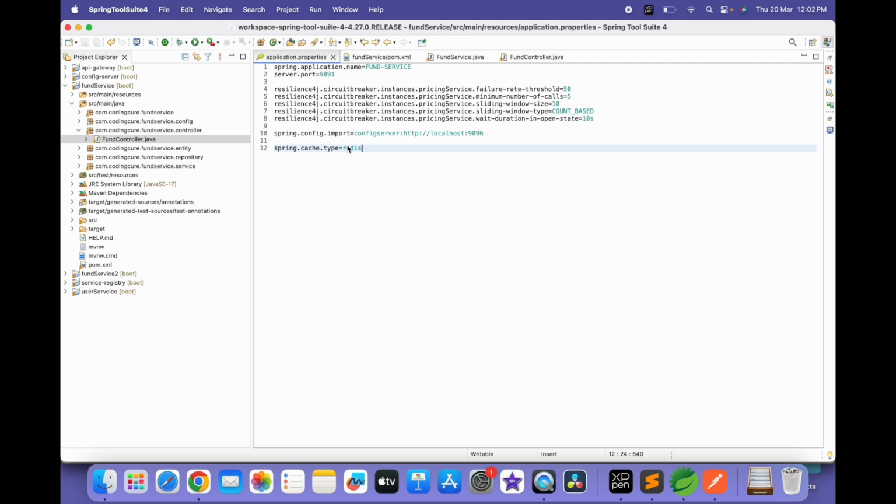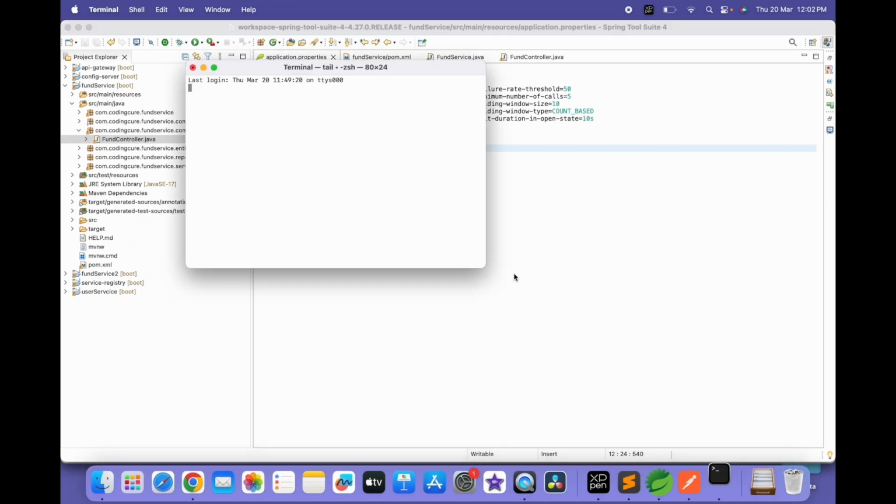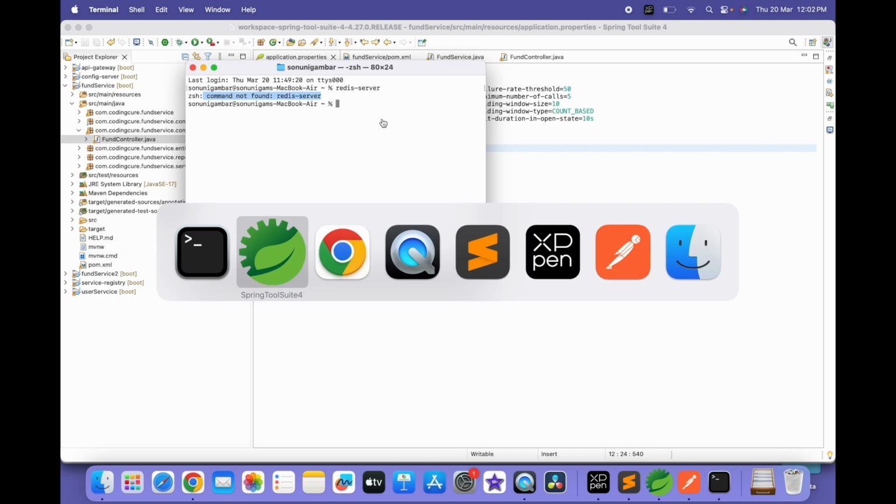Now before I mention Redis, first we need to check whether Redis is installed on our machine or not. So go to terminal and just type redis-server. Yeah, here it says command not found: redis-server. That means Redis is not installed on my system. Let me install Redis first.